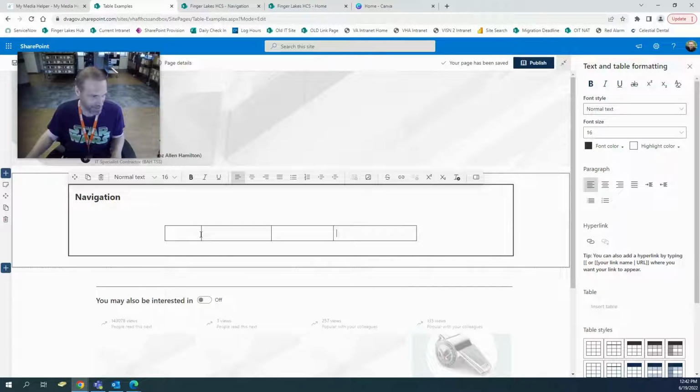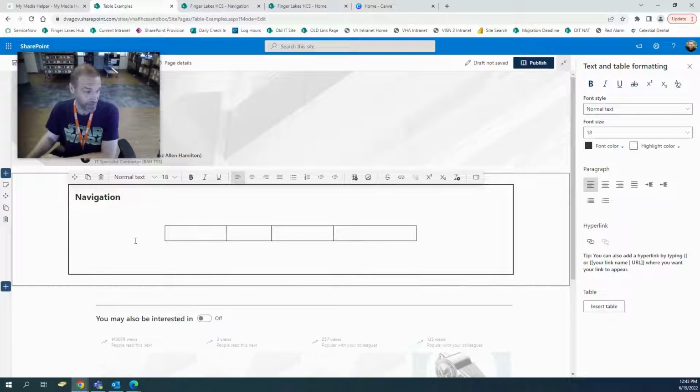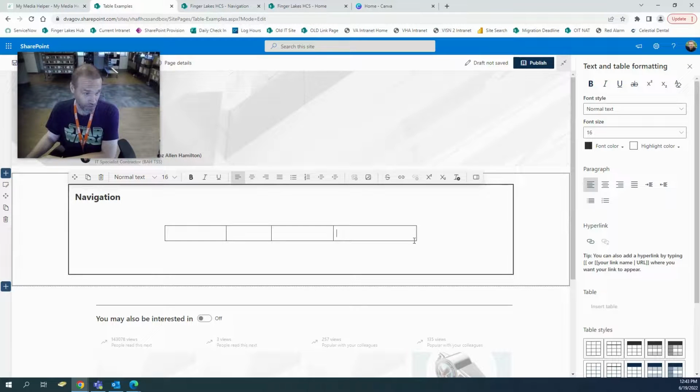Computer. The pain in the rump. So I want this to go over more. All right, I'm not going to worry about that right this second. All right, so that's that one table. Yeah, I just want to move this over more.